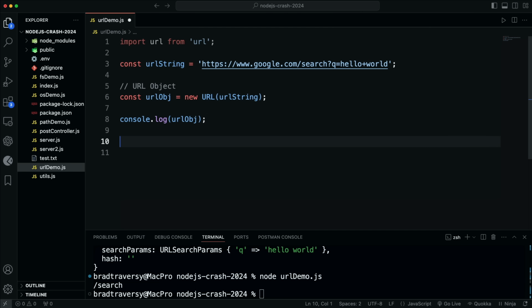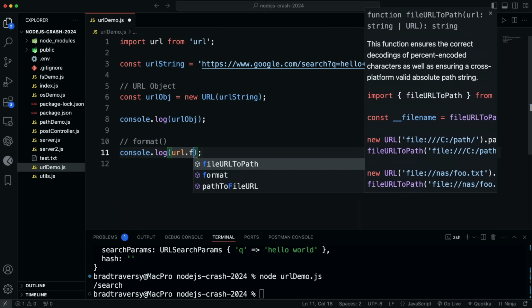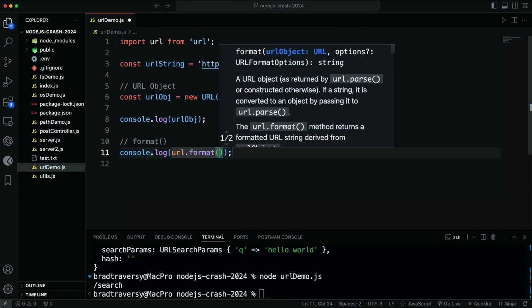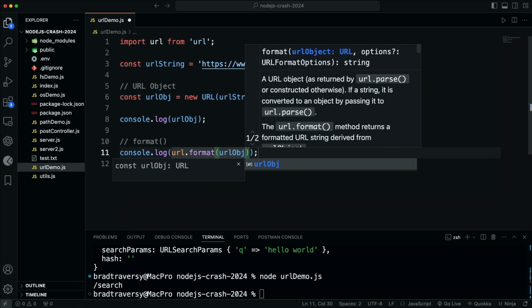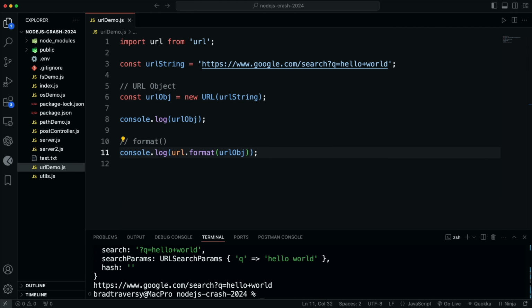So let's look at some of these other methods. So format, what format will do is it takes the object and turns it back into a string. So let's do a console.log of url.format, and let's pass in our URL object, and you'll see that that will just put it back into string form.